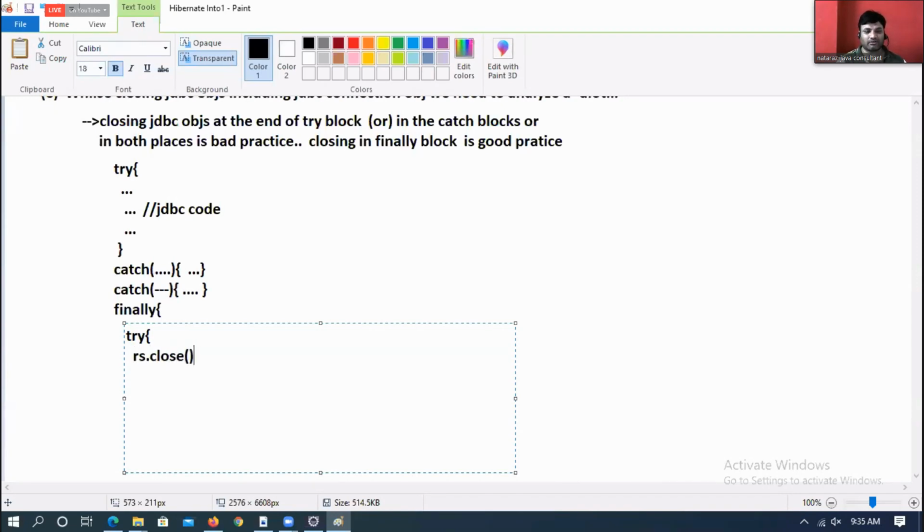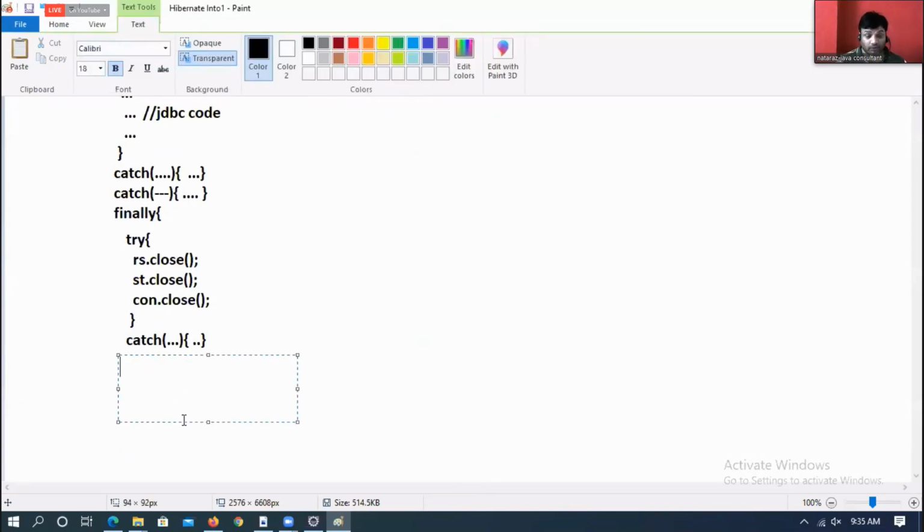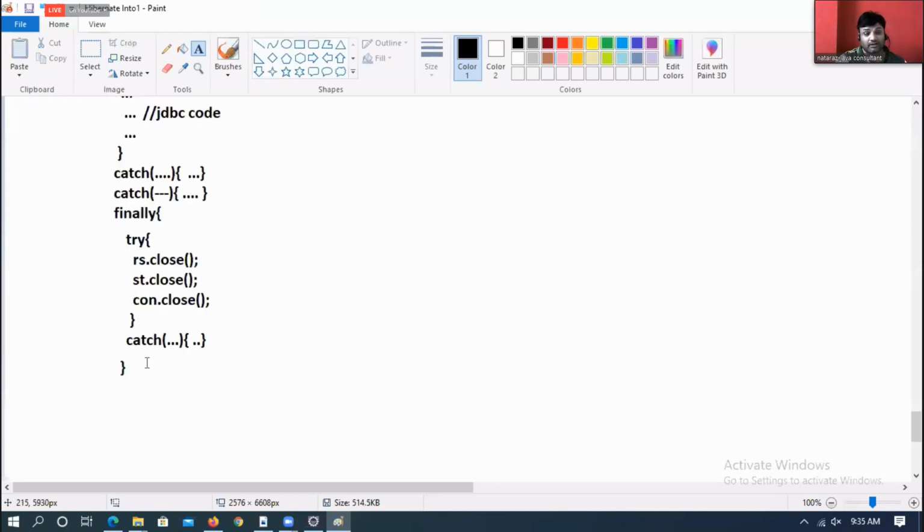rs.close, st.close, con.close. Nice. End of this catch, some exception. End of the finally block. Listen, closing like this is also bad practice.